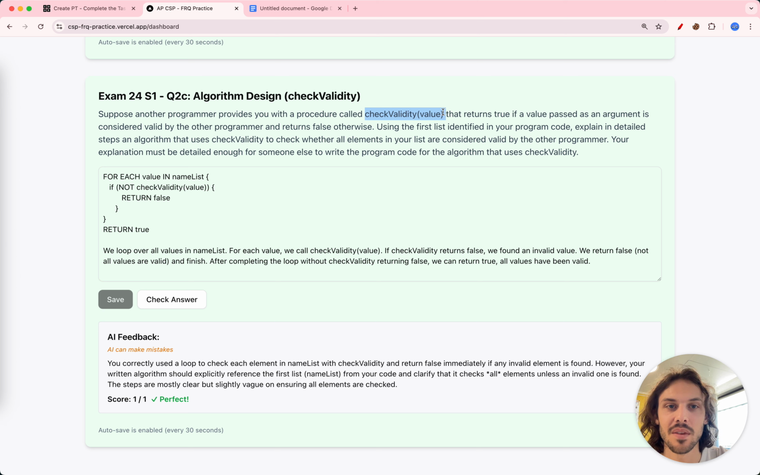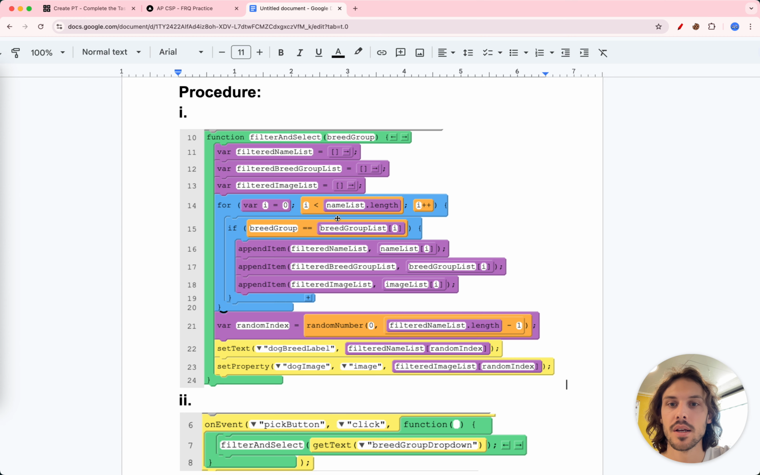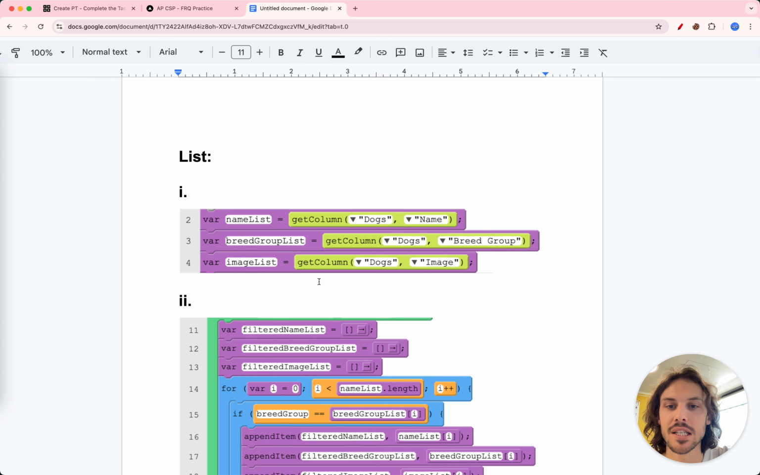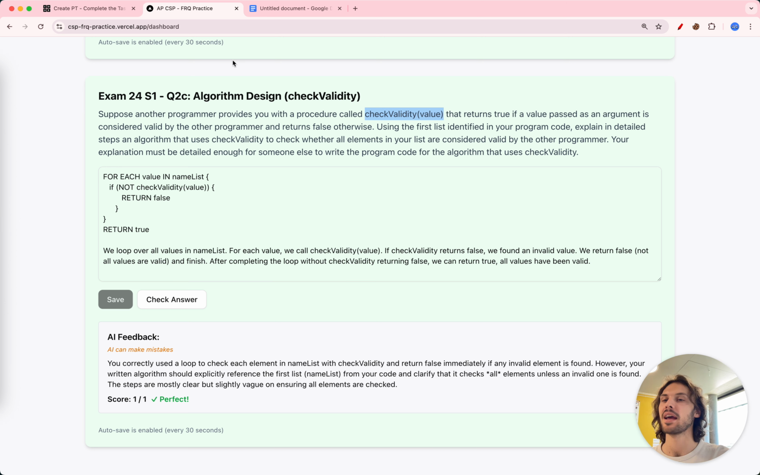So the first thing here, you are given a procedure. Whether something is valid or not, you don't have to understand what it means to be valid. They just tell you. So you're supposed to use this procedure of someone else to figure out whether something is valid or not. And in this case, what we need to do is check for our first list in the program. So we can check out our code, and the first list here is the name list. So I'm going to be referring to the name list. Other than that, it's not connected to your code. It's really just asking you to use one of your lists.